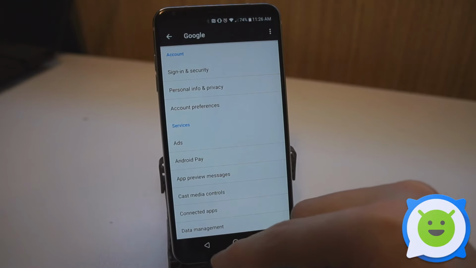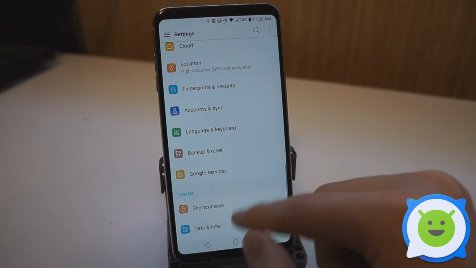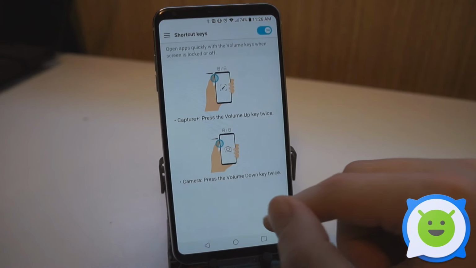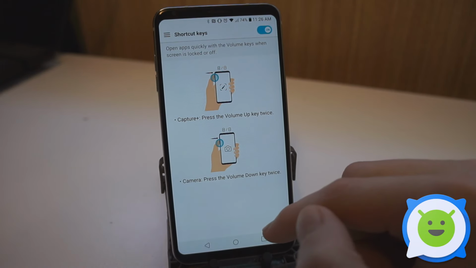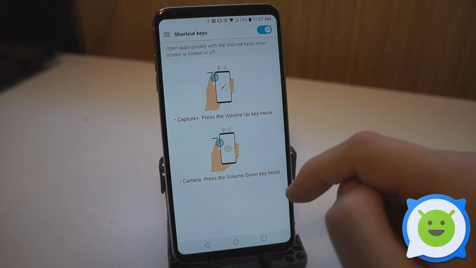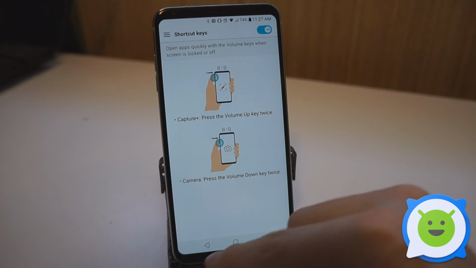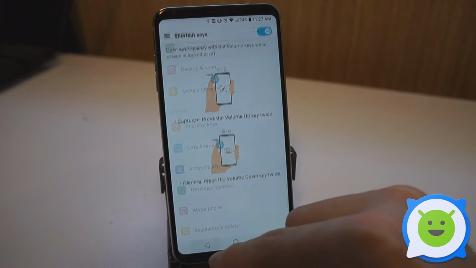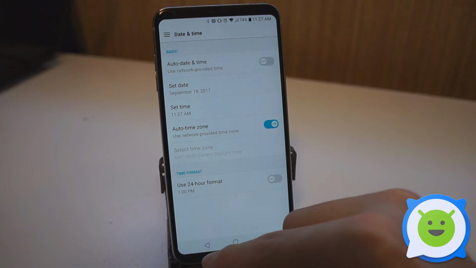Here's all the Google services that are in your phone and the settings for that. Shortcut keys, so you can add shortcuts to the volume button and the camera button. Press the volume up key twice to open Capture Plus, or press the volume down key twice to open up the camera, turn that on or off. Date and time settings.